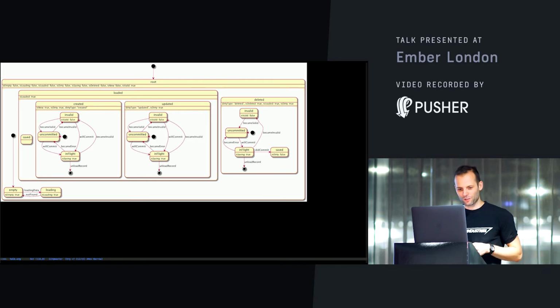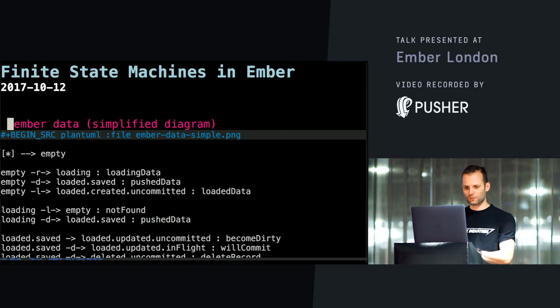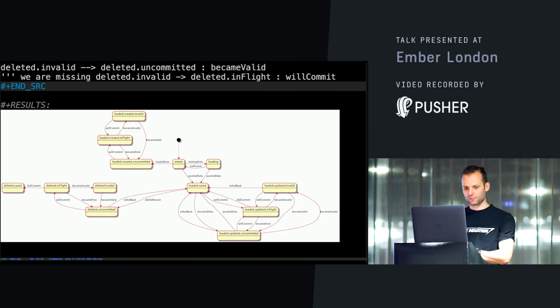People who have dealt with Ember Data are probably familiar with some things like the root state, root.loaded, root.loaded.created, root.loaded.created.uncommitted, or in flight, and so forth. Updated. There's also root.empty and root.loading. Actually, there's quite a few state transitions missing from here, so I tried to make a slightly simpler diagram.